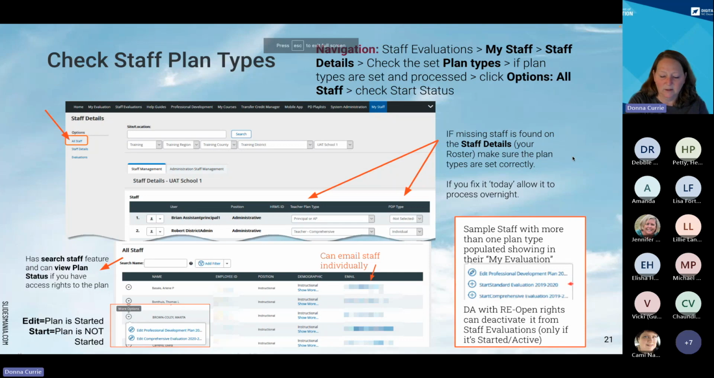Okay, let's see. If someone does start a wrong plan, remember a district administrator can deactivate that plan if they have started a wrong plan type or they were assigned a different type of plan type that was wrong for them. So that can be done as well.